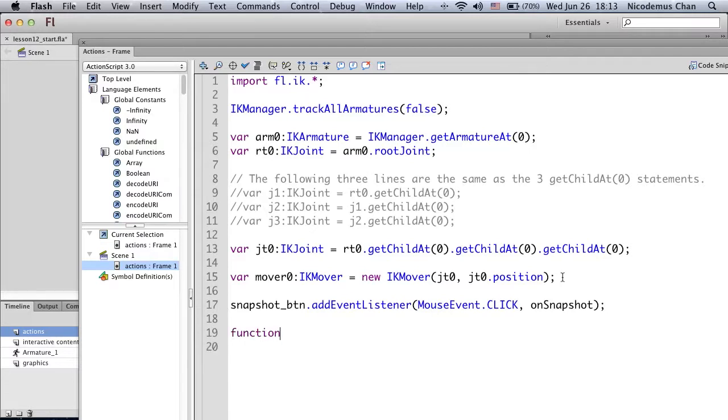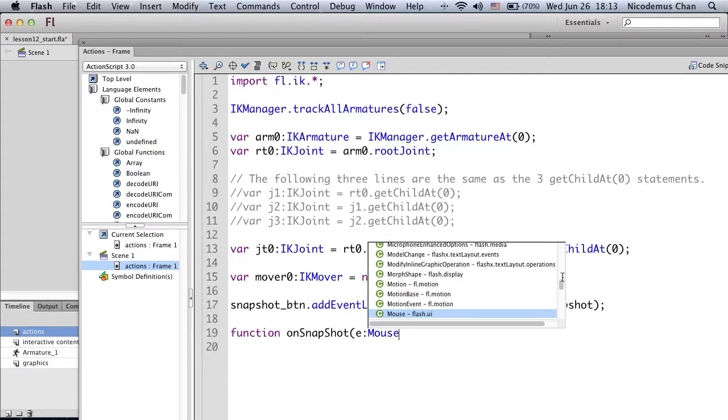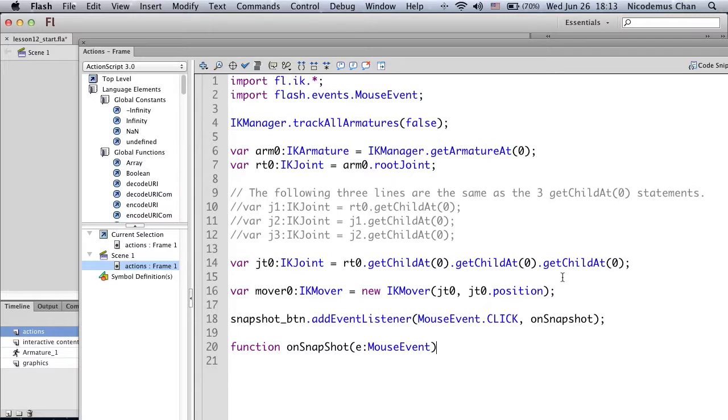Okay, and we got to do this: function onSnapshot(MouseEvent), and it doesn't return anything, so we leave it as void. Okay, so now we got an onSnapshot event. So what we got to do is add an event listener so that it creates an animation.